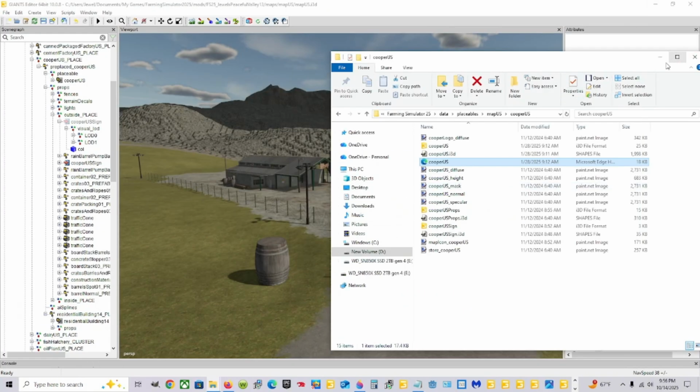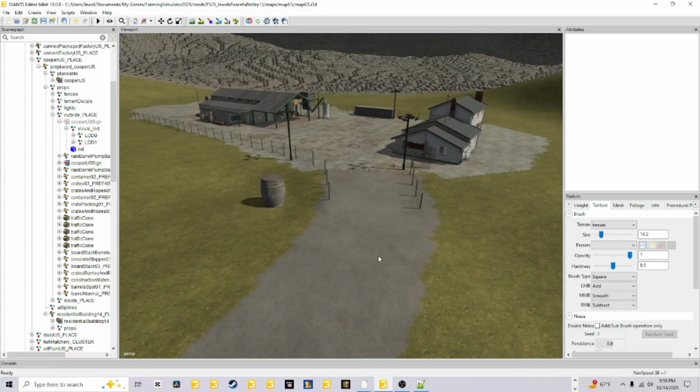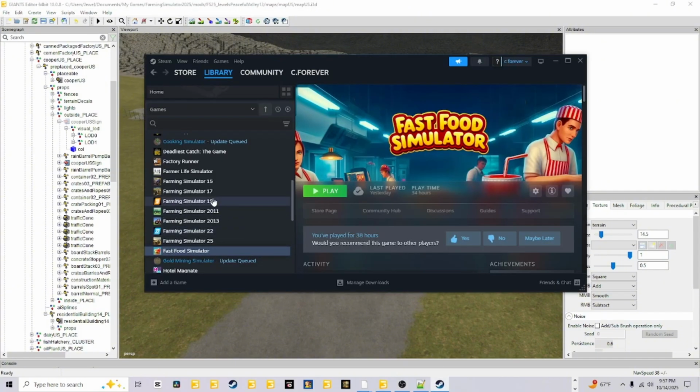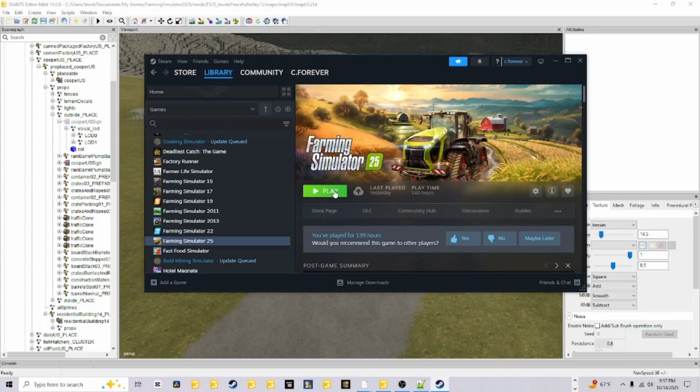And so once you're done with that, you're ready to go in the game. And once we go in the game, we should be able to head on over there and we'll test and see if that sign's there and get to it. So let's find Farm Sim and let's get in the game.